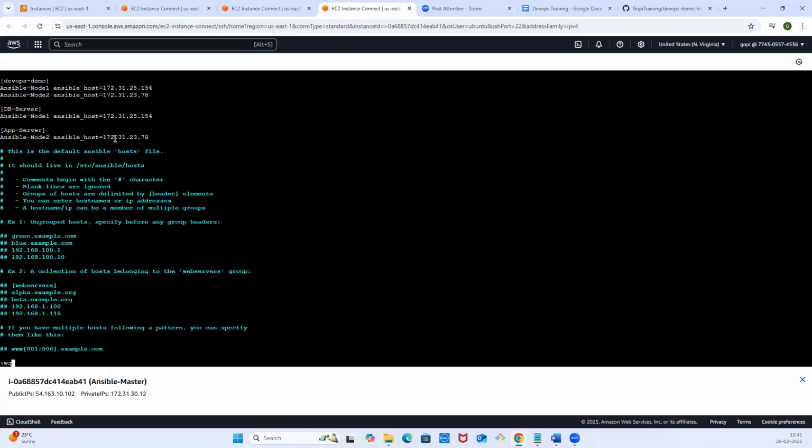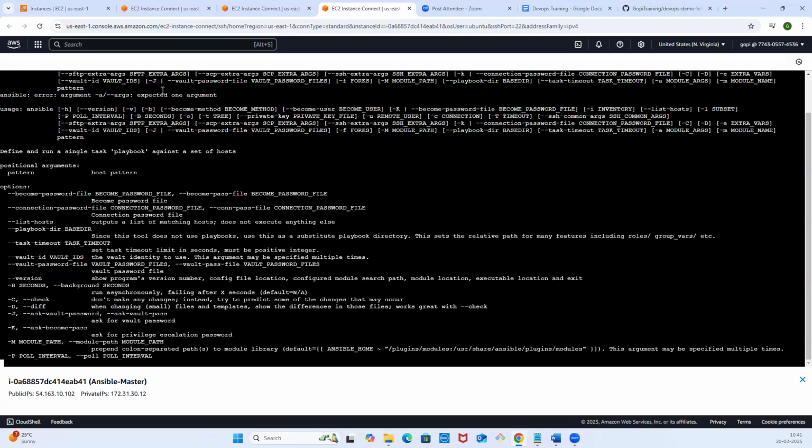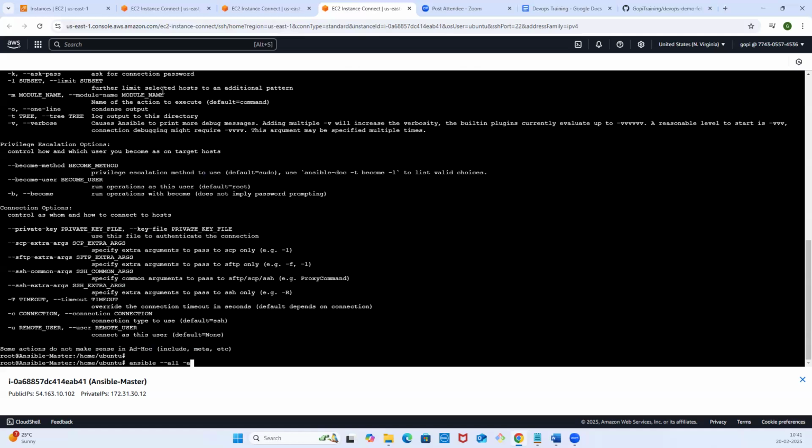Save the file. Now your things are ready. Let's check whether Ansible is able to communicate with all the servers. Ansible all -a ls -l. Let's try.